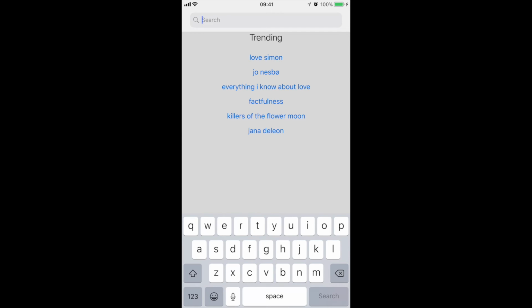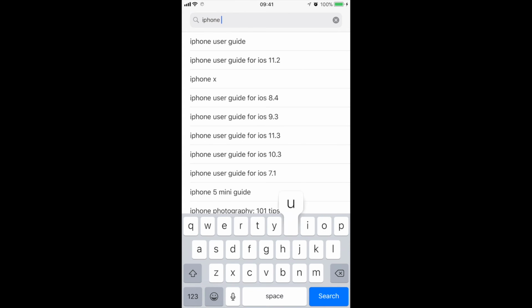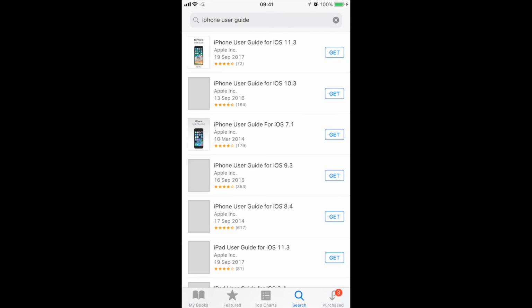Now these are just a few tips, but obviously Apple do produce their full user guide. Go to iBooks and search iPhone user guide. The latest one will come up. It's totally free. In fact, I'm going to download it and probably make some videos this afternoon.